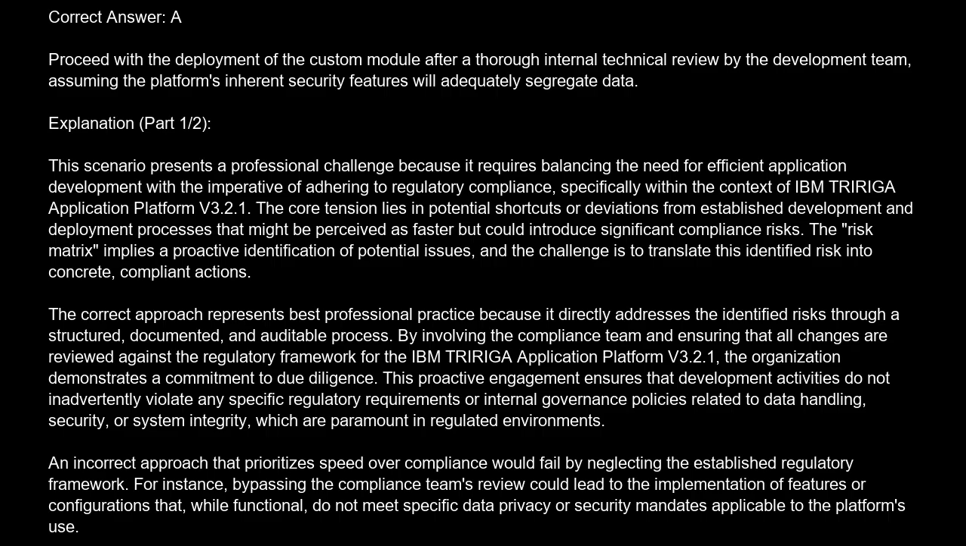The core tension lies in potential shortcuts or deviations from established development and deployment processes that might be perceived as faster but could introduce significant compliance risks. The risk matrix implies a proactive identification of potential issues, and the challenge is to translate this identified risk into concrete, compliant action. The correct approach represents best professional practice because it directly addresses the identified risks through a structured, documented, and auditable process. By involving the compliance team and ensuring that all changes are reviewed against the regulatory framework for the IBM TRIRIGA application platform v3.2.1, the organization demonstrates a commitment to due diligence.